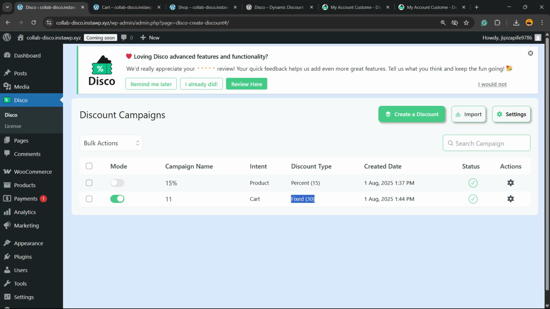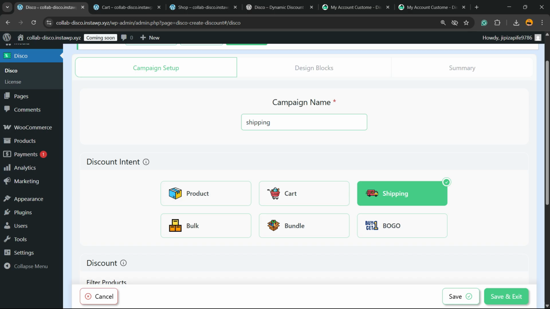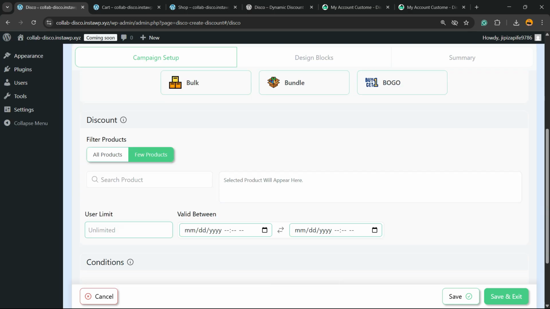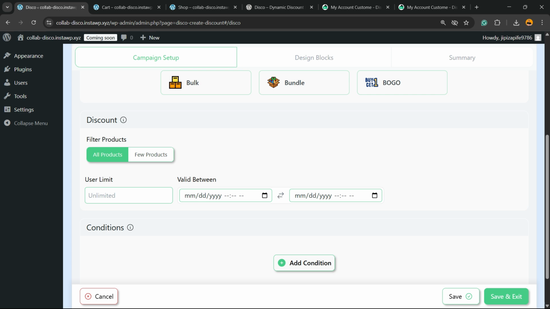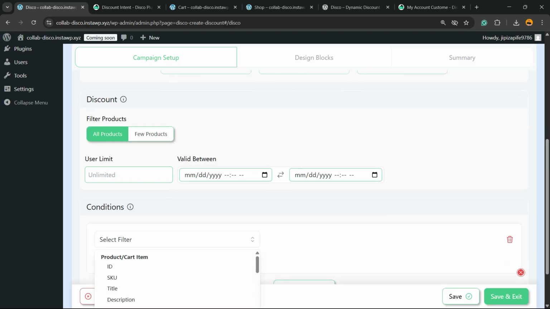Let's explore other options. Let me disable this one and explore other options. Now let's explore the shipping discount, okay? So we're gonna give a name. Can be shipping, just like this. And let's use the shipping discount. It can be just for a few products or for all the products. You can give a usage limit, valid dates, and you can add conditions. For this, I recommend that you add some conditions.